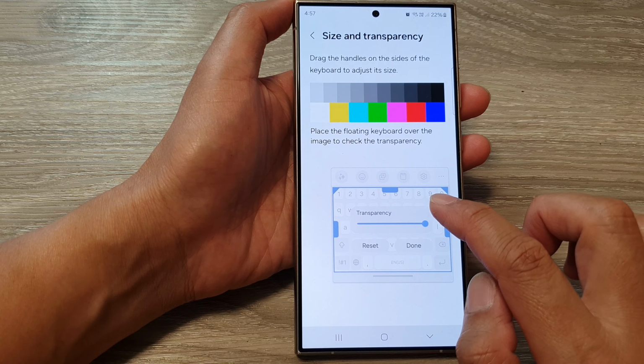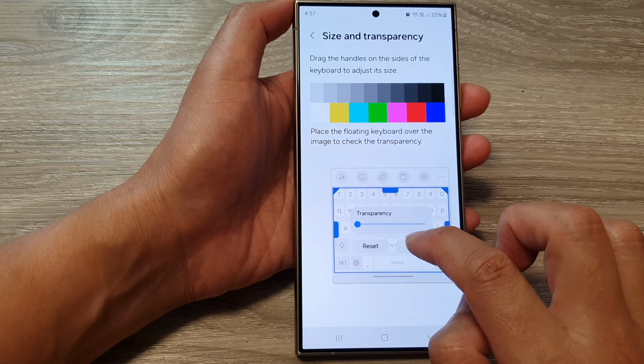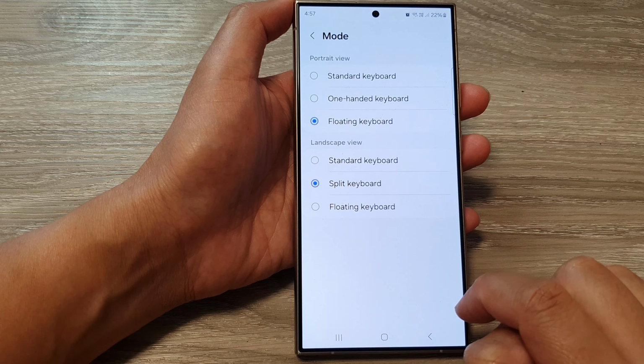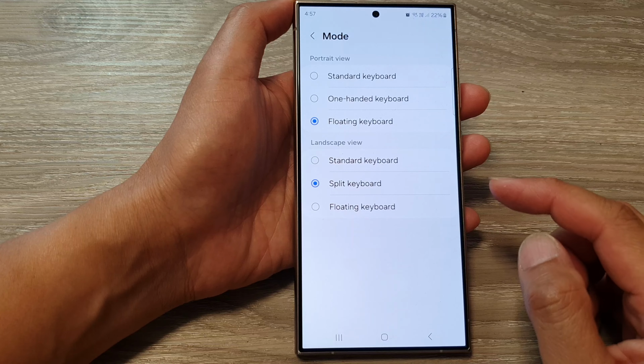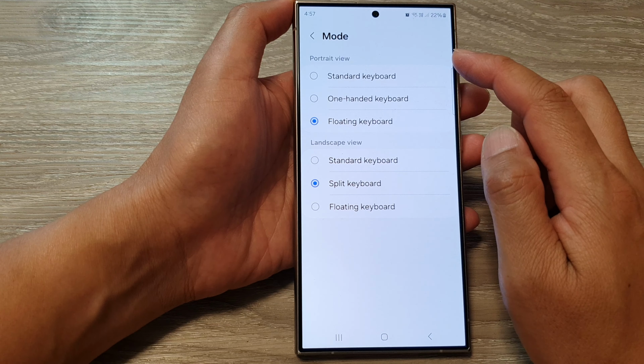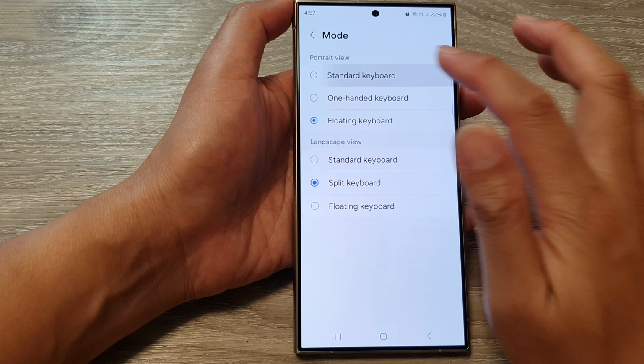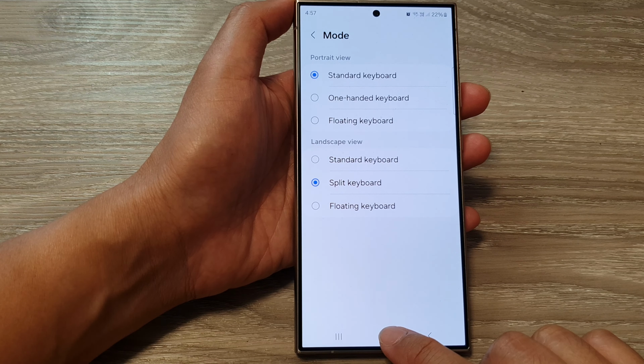go into size and transparency, and here I can decrease the keyboard transparency. And that's it. So that is how you can set your keyboard portrait mode on the Samsung Galaxy S24 series. Finally, you can tap on the home button to go back to the home screen.